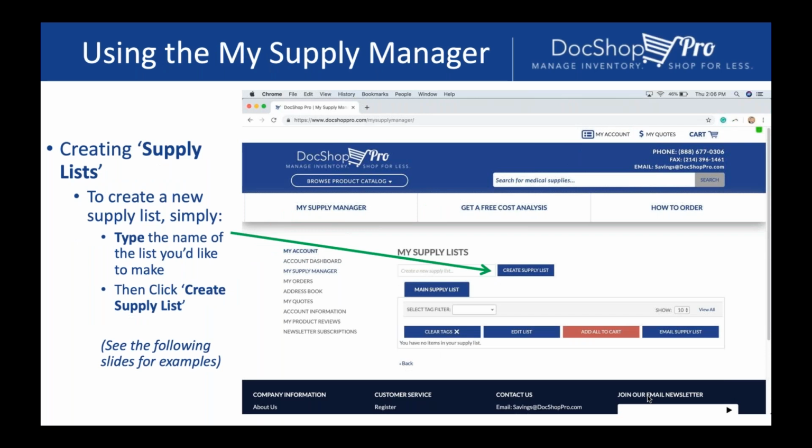So we're going to create some lists from scratch. You've logged in, you've decided that you want to move forward, you're on the My Supply Manager page, and we're going to create some specific supply lists. In order to do that, you would just type the name of the list in and then click Create Supply List.